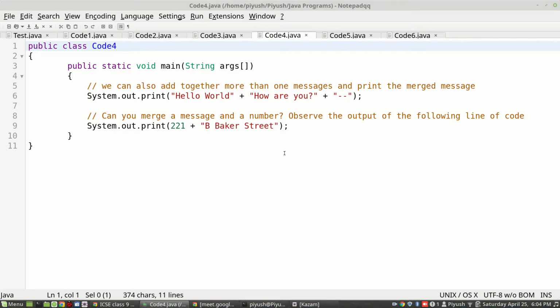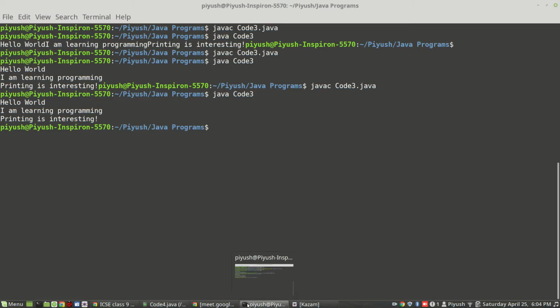Okay. Let's not see this one right now. Let's see this. This is a print statement only. Hello world, how are you? And then I have added a third string, dash dash, nothing. I'll comment this for now. I don't want that to execute. Okay, I have compiled that.